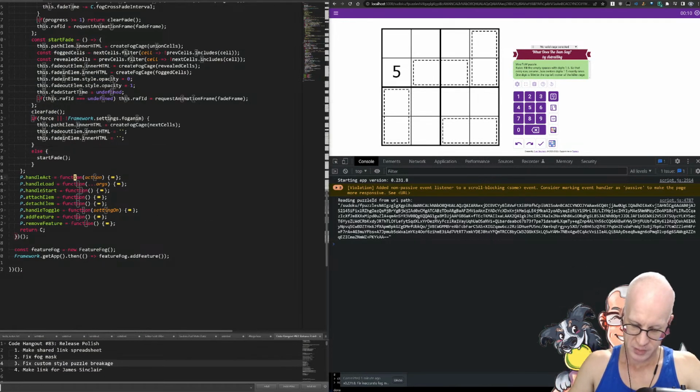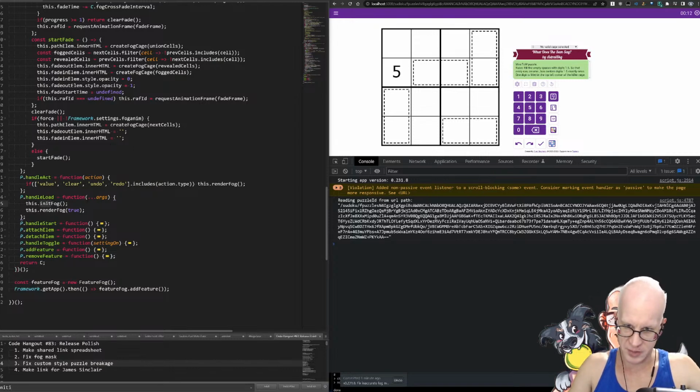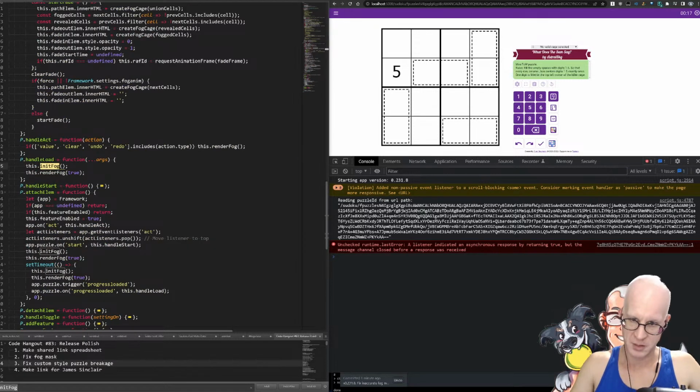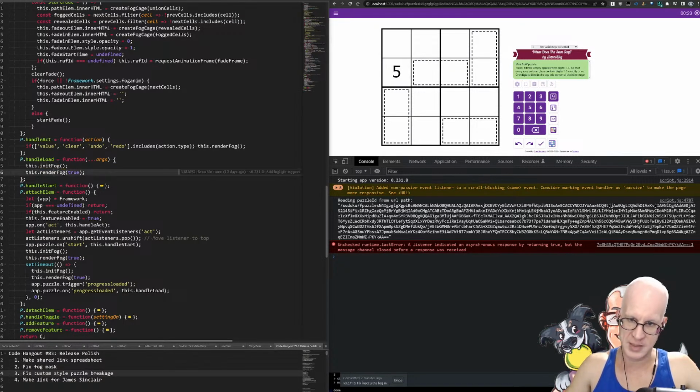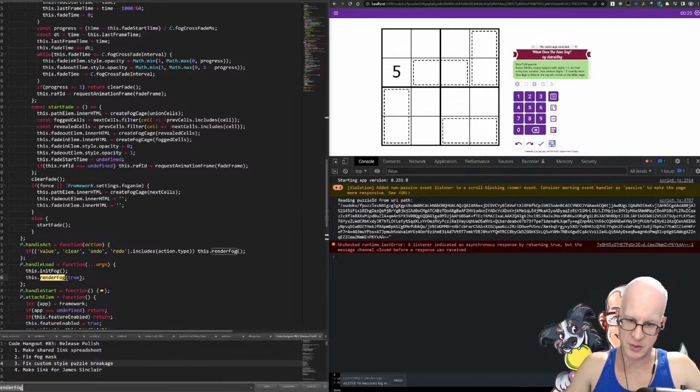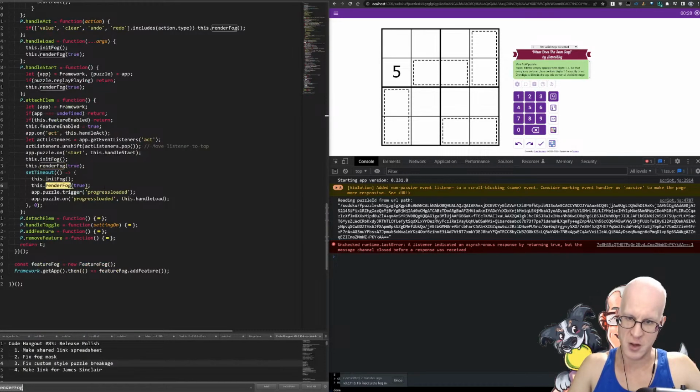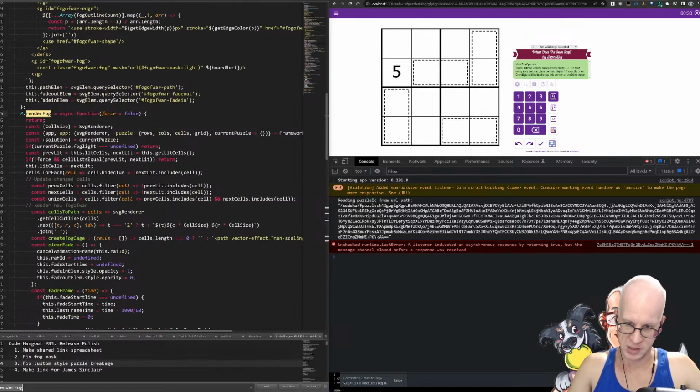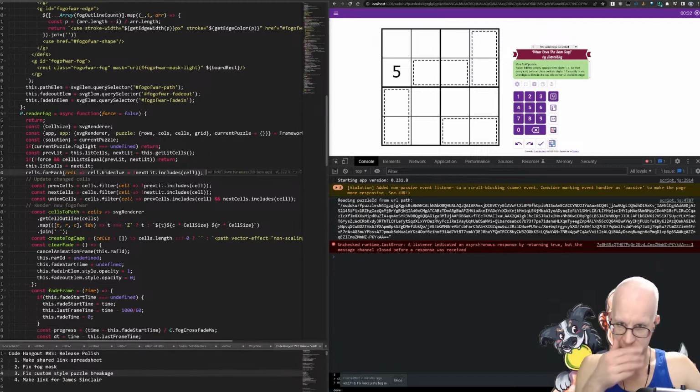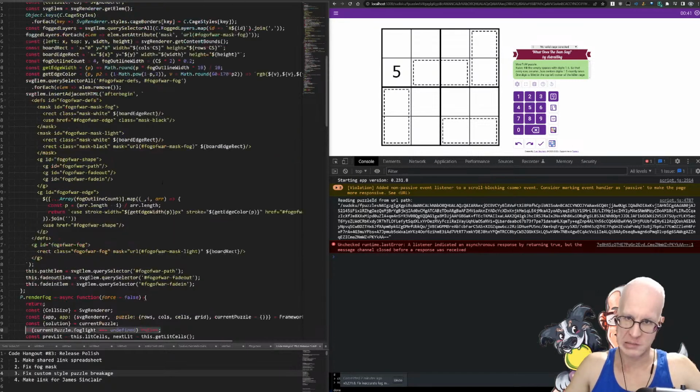Init fog, render fog. So init fog happens here. And here, attach element and handle load. So we can basically do whatever check we're doing inside render fog to see if there's a fog in init fog as well, and then just not run it. So basically this.